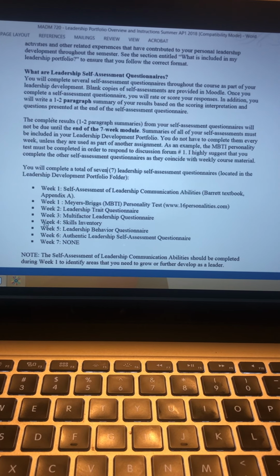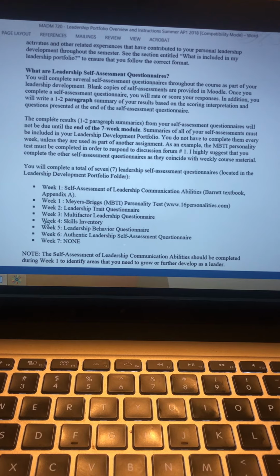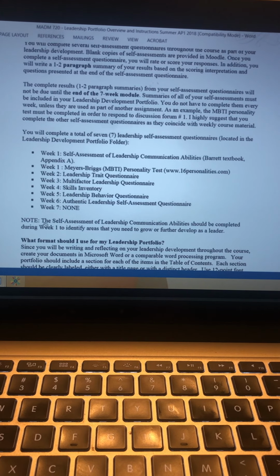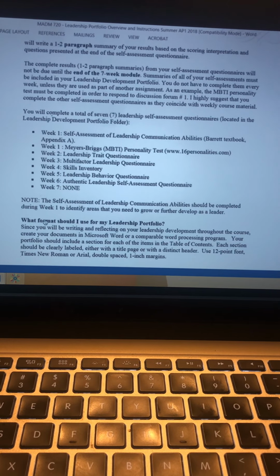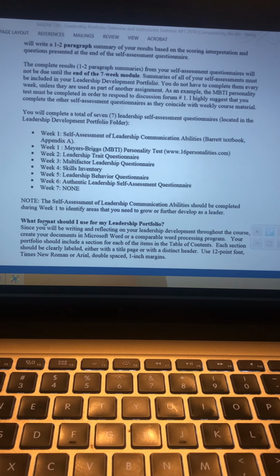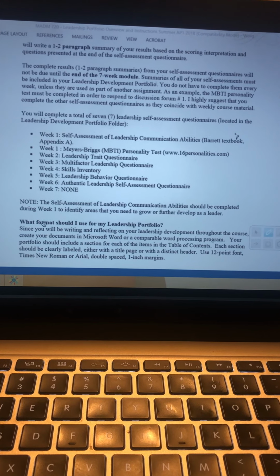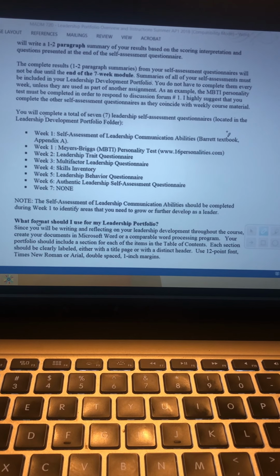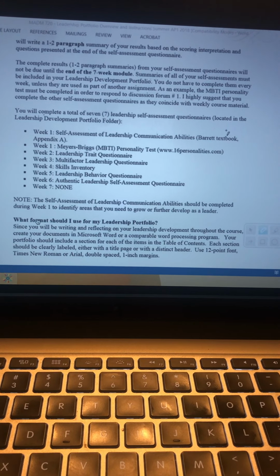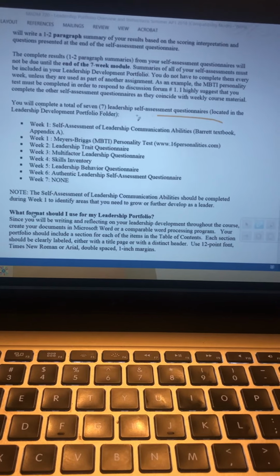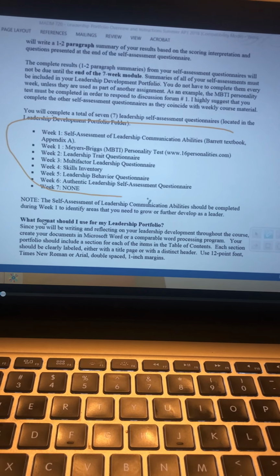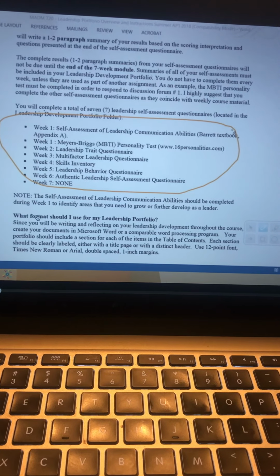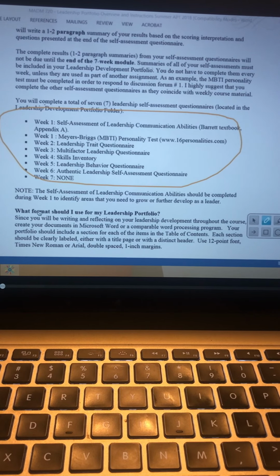You'll do this as well for all 7 of the leadership self-assessment questionnaires that you've been assigned for this particular module. For this class, I actually omitted one of the self-assessments, the situational self-assessment, but there are 7 that you're expected to complete and include in your leadership development portfolio.